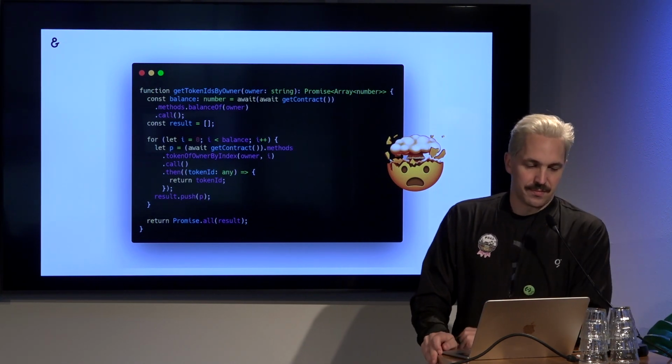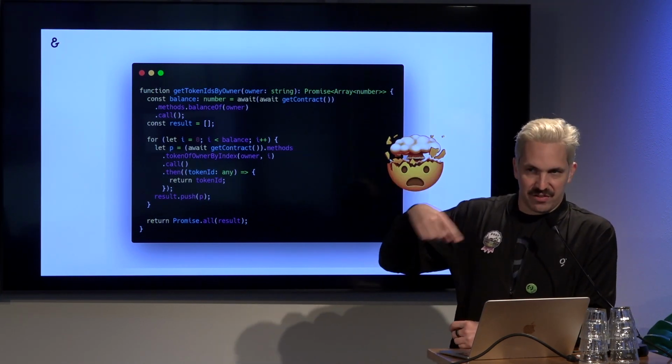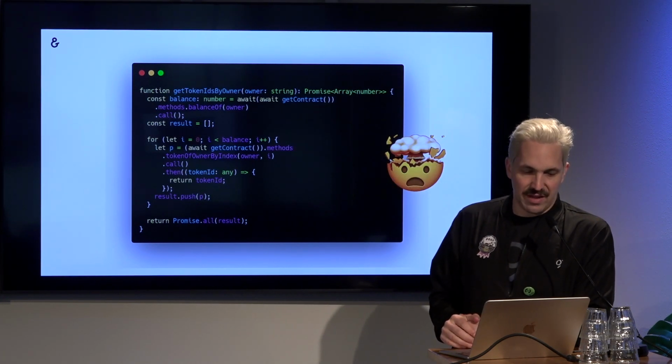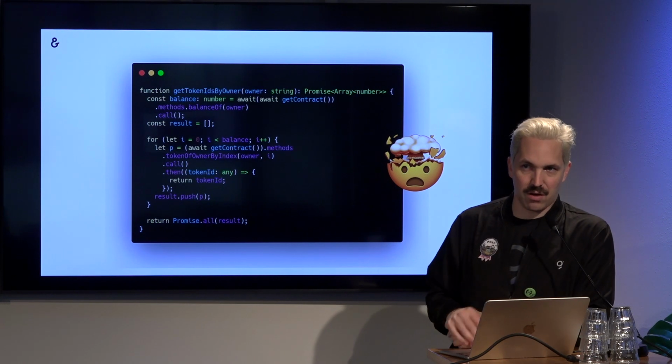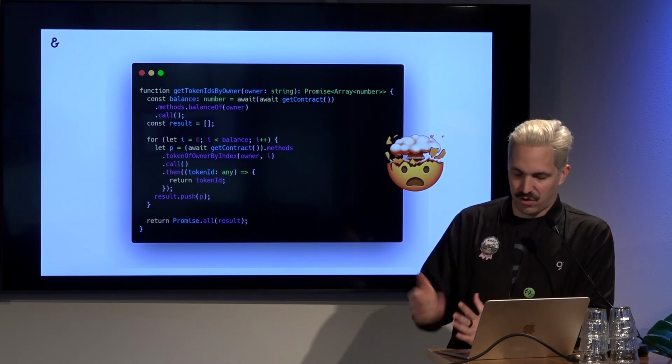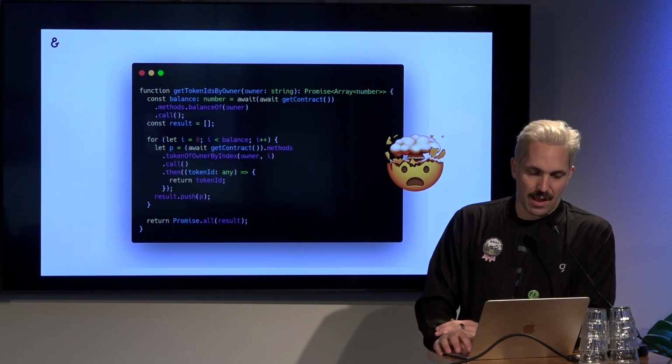And because of this async nature, if someone has 10 or 20 NFTs, such a page takes several seconds to load, and that's just an unacceptable wait time in terms of modern UX.